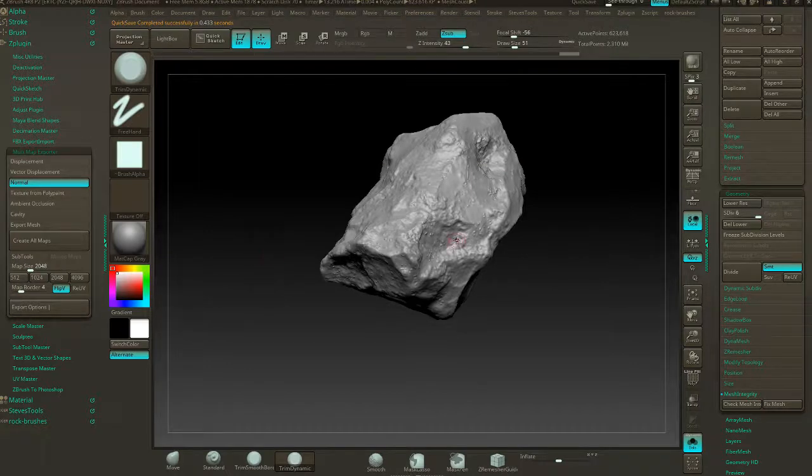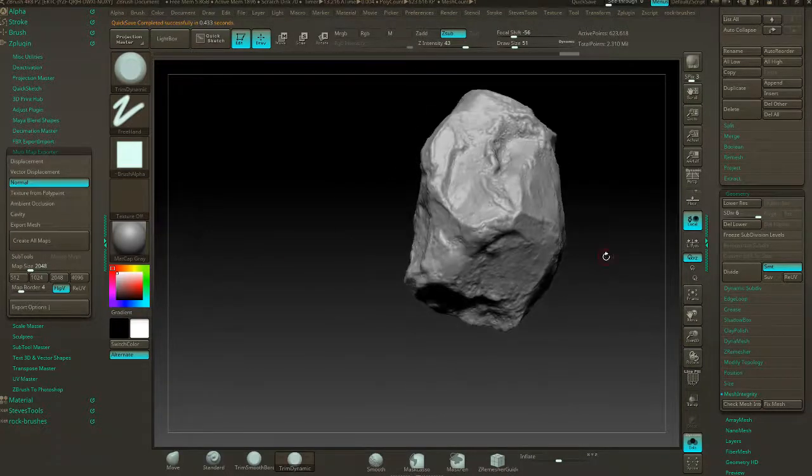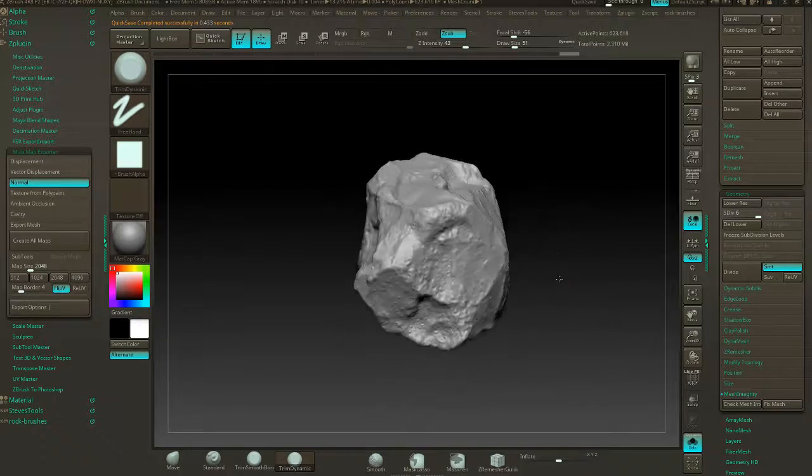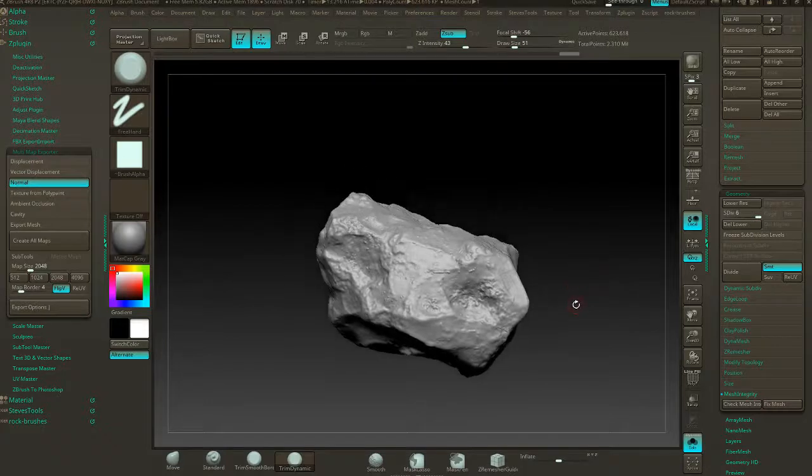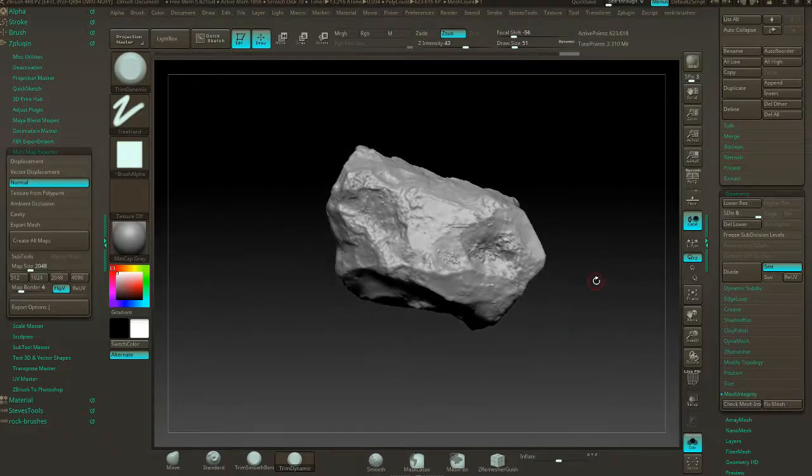And that is it. Please post any questions, or if I forgot anything, or if there's anything else you would like to see. But this is basic rock creation in ZBrush.